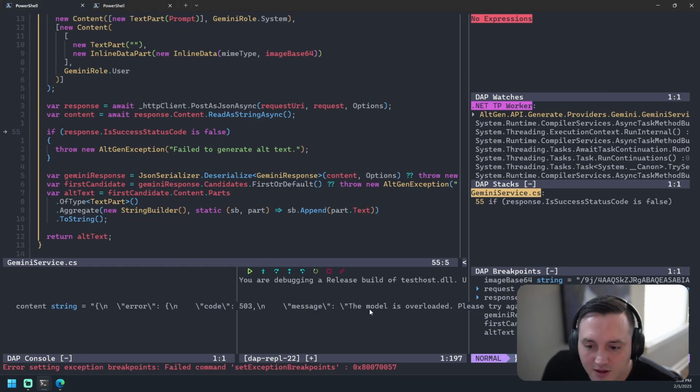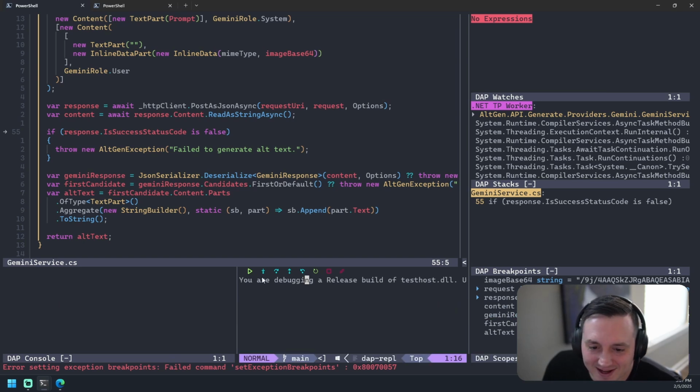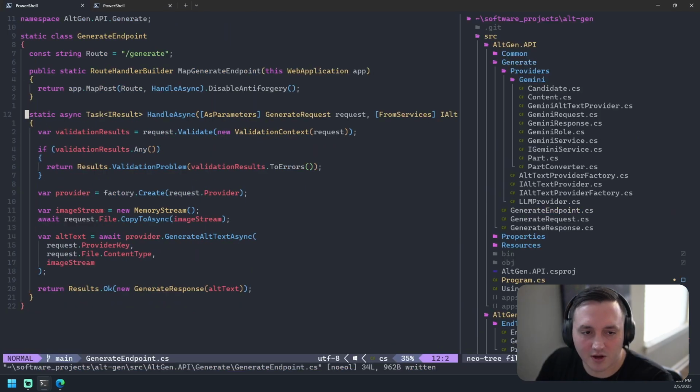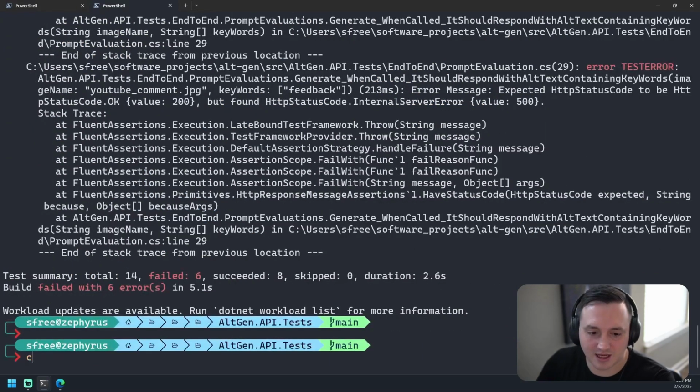Oh, the model is overloaded. Please try again later. Okay, so our end-to-end tests are failing because the system is overloaded. Okay, fair enough. So it wasn't something I did. It was just the fact that their API is down essentially. So we can still go forward with demoing the test coverage setup.